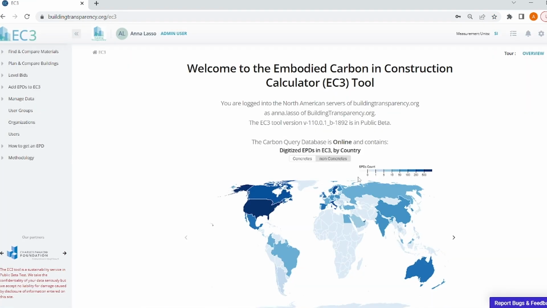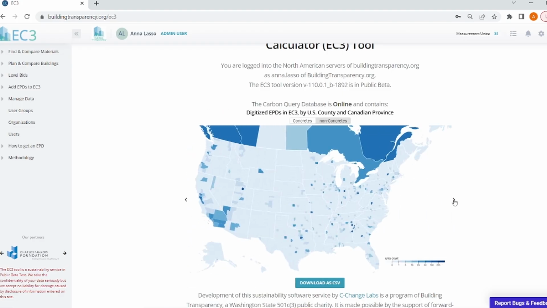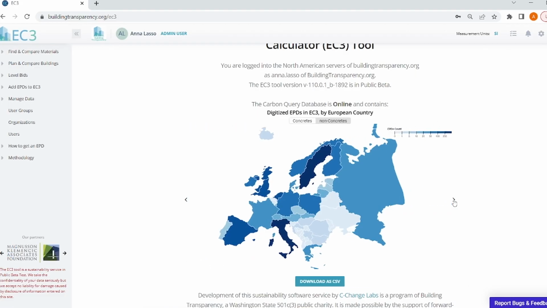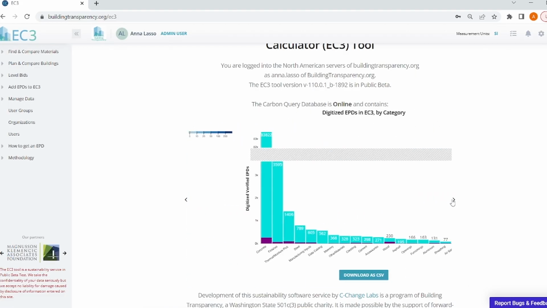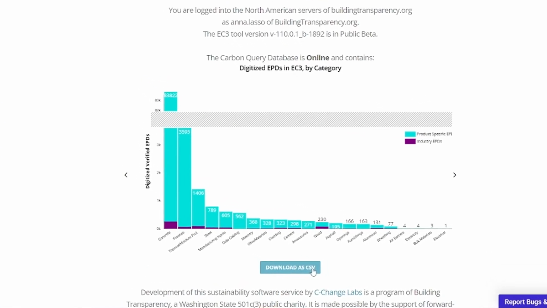Once you've logged into your account, you'll see the following welcome screen. Here you'll see various graphics with EPD statistics that you can click through, including digital EPDs in EC3 by country, those in the US by county as well as Canadian province, digitized EPDs by European country, and then a view of EPDs by various product categories in EC3. If you would find it beneficial to download this information in CSV file, that's also available at the bottom of each graphic.